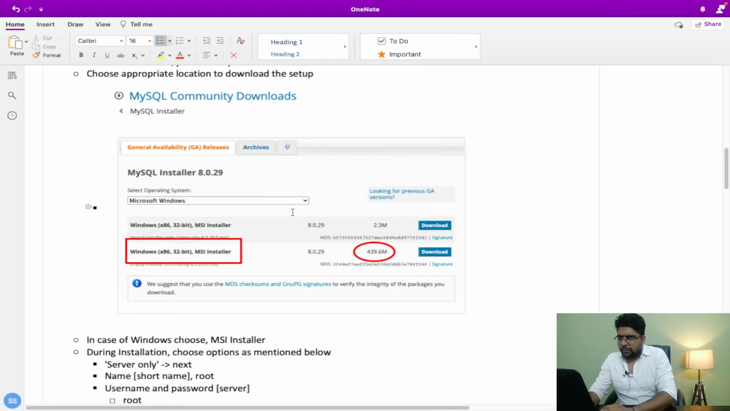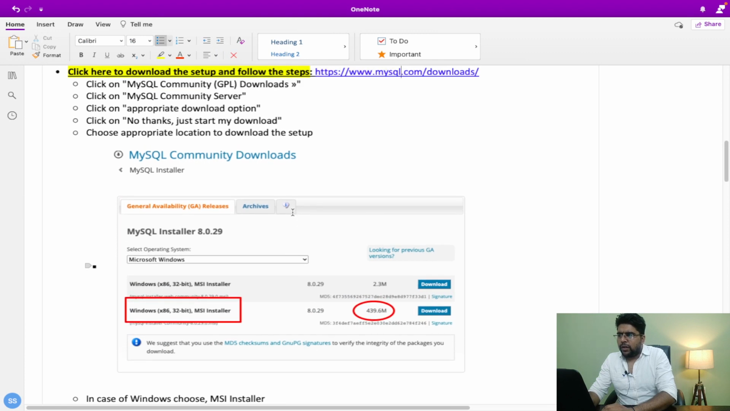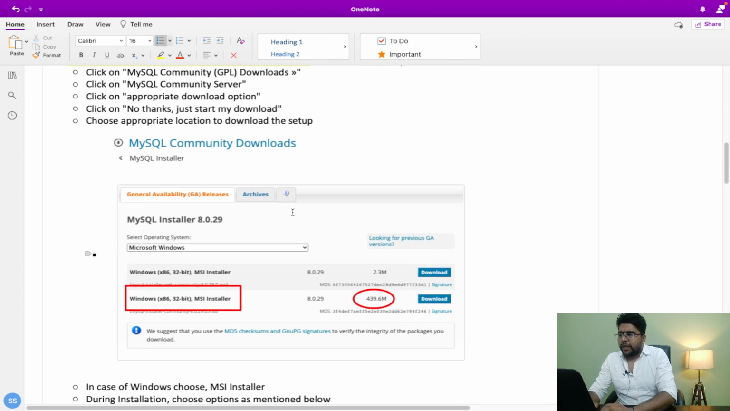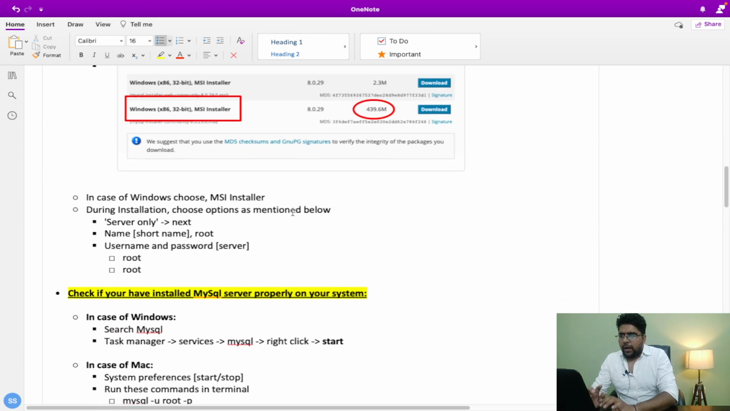I'll show you the steps, but this is the way to download the appropriate setup. It doesn't matter whether you have Windows or Mac. After downloading the setup, simply click on the setup. If it is an MSI installer or a DMG file, you have the same options to follow.